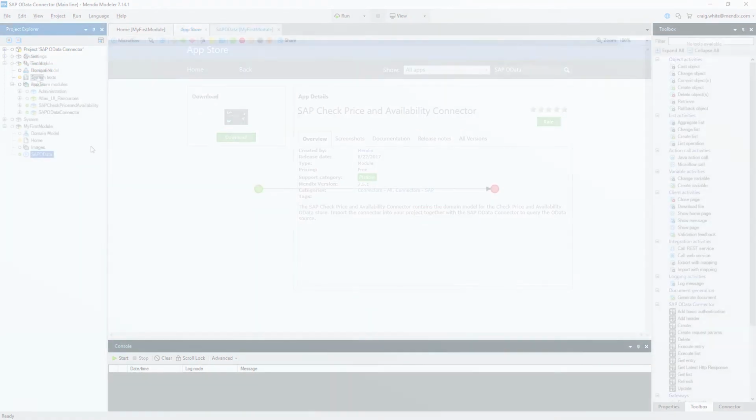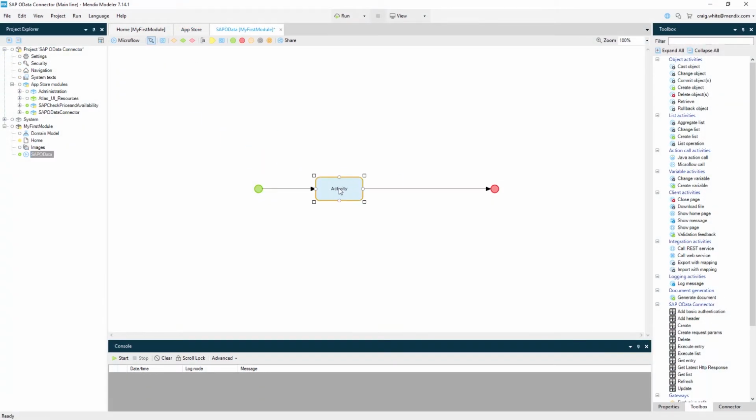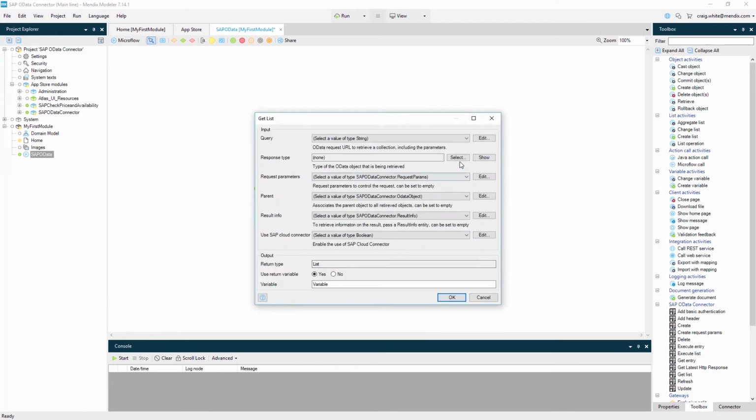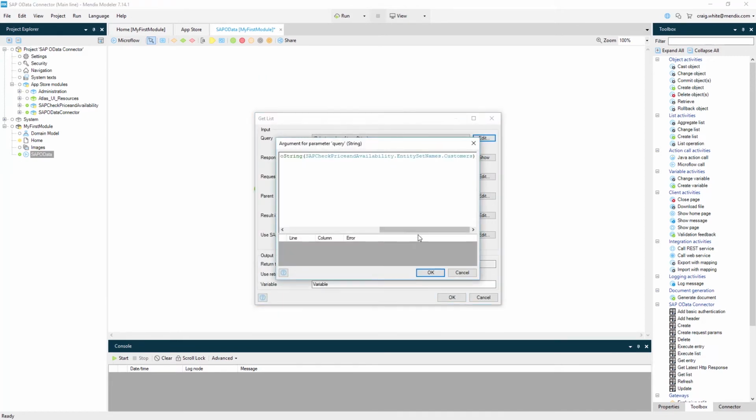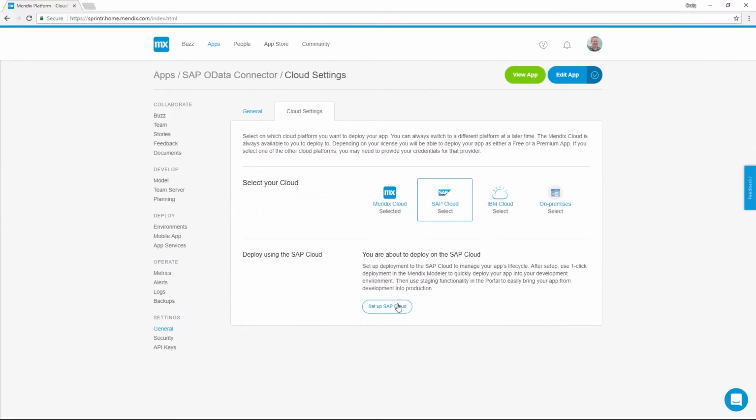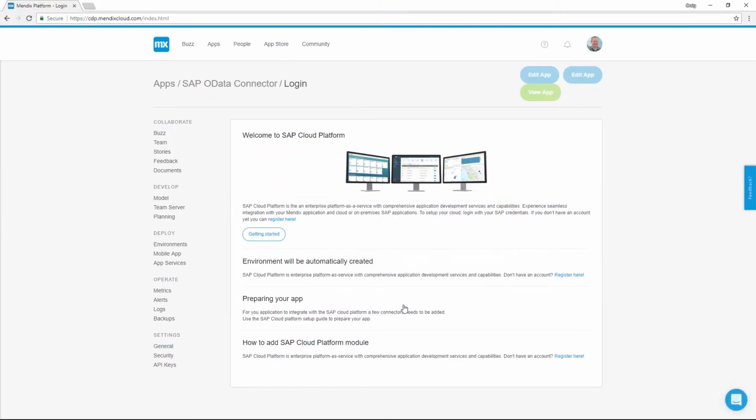apps. Now I've downloaded the required connectors, I'll create a new microflow which contains the logic needed to retrieve a list of information from the SAP service. The OData connector allows you to use SAP Single Sign-On and SAP Cloud Connector services, which are automatically provisioned if your app is deployed to the SAP Cloud platform.